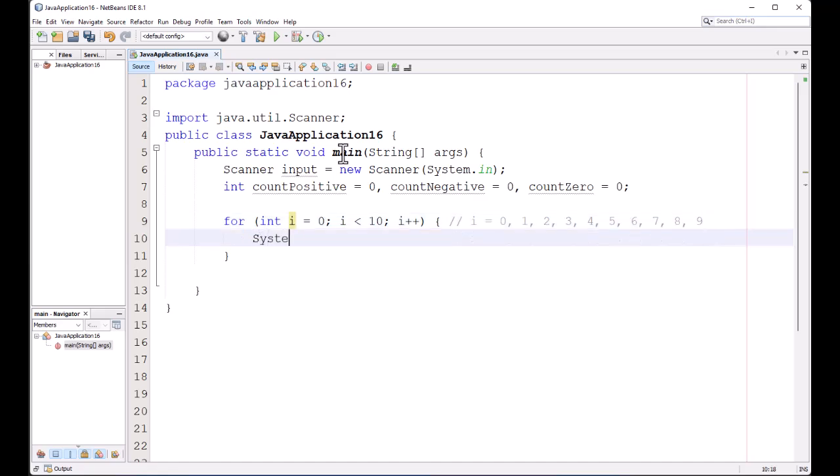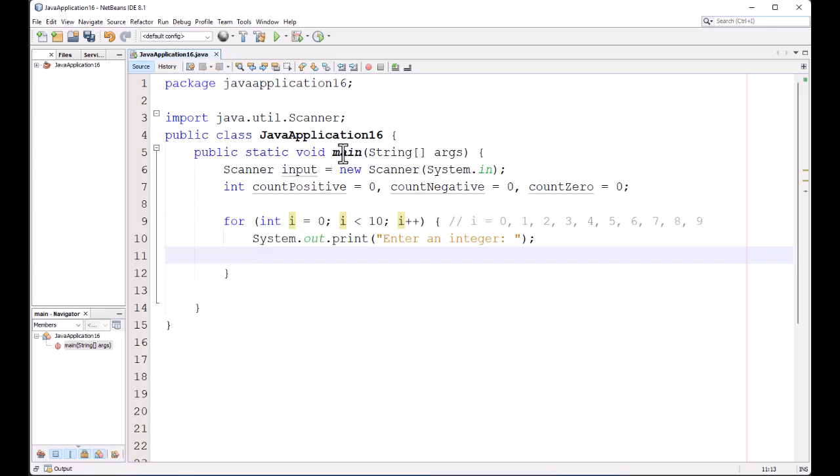Now, System.out.print, enter an integer. Read the integer from the user. So I need another declaration. I will call this the number the user is going to provide. So number is equal to input dot nextInt. Now this way the user is going to see enter an integer and you took it, enter an integer and you took it.